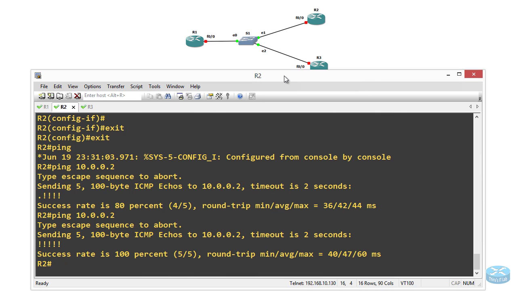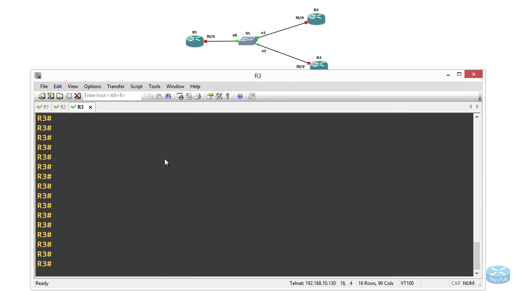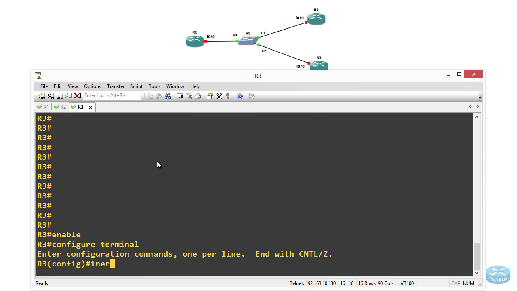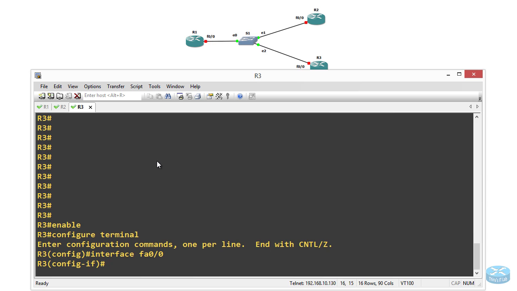Now what I'm gonna do is capture the packets of the process. We're gonna do the same thing for R3, but I'm gonna capture the packets on R3 so I can show you the DORA process there. Before that, enable, configure terminal, and then we're gonna go to interface FS0/0, and from here I'm gonna capture the packet.